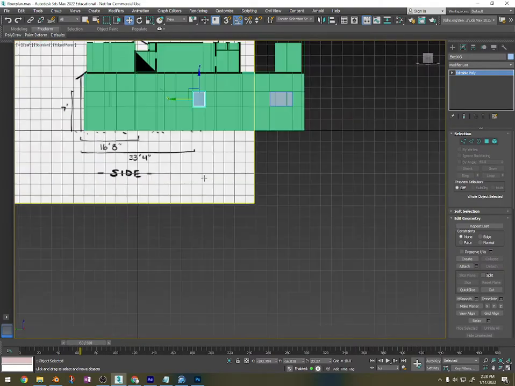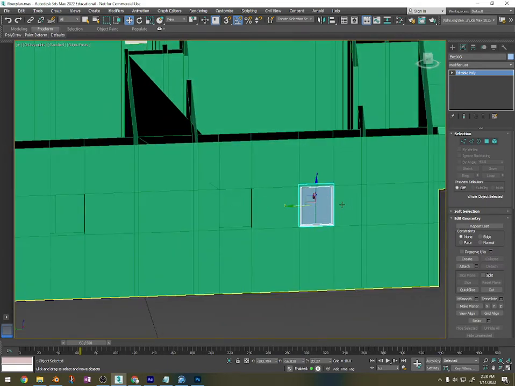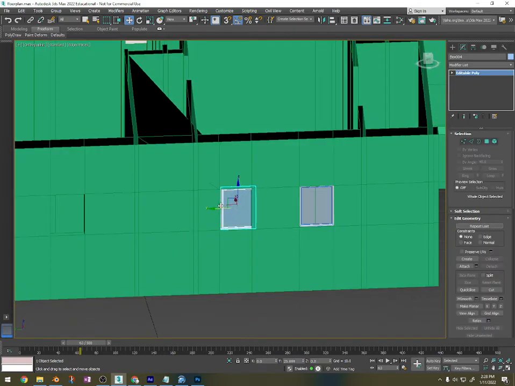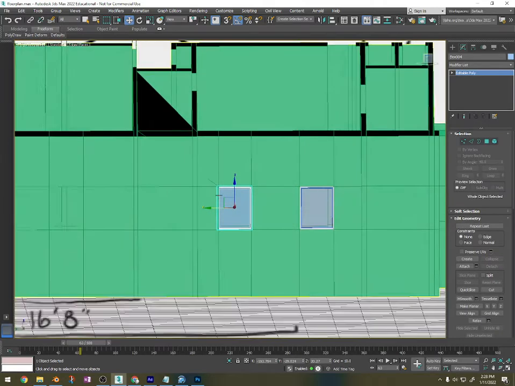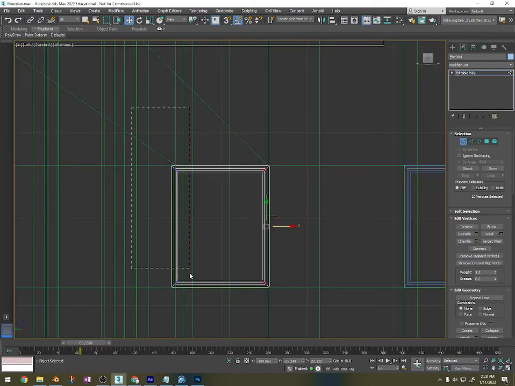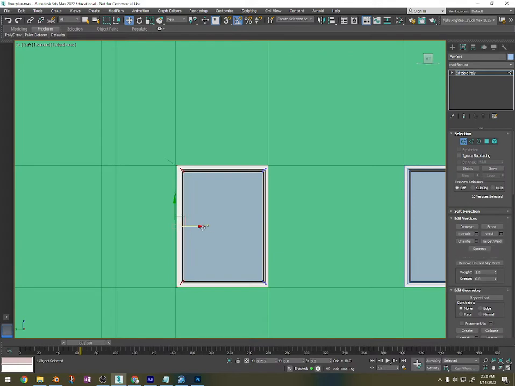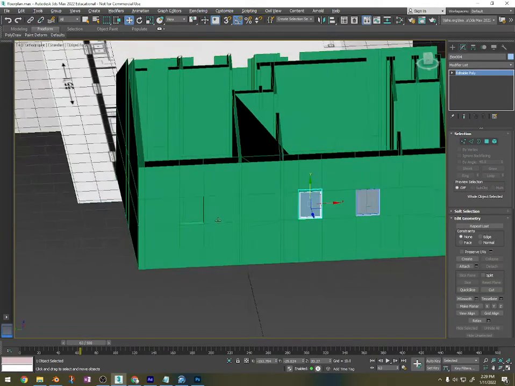Okay, if you press L again, the next section of window is right here, so I'm going to hold Shift and drag over, line it up, click OK, and I'm going to go into vertice mode again, F3, F3 again, move this over, F3, drag this section, F3 again. Okay. Alright, and then we've got a window here.